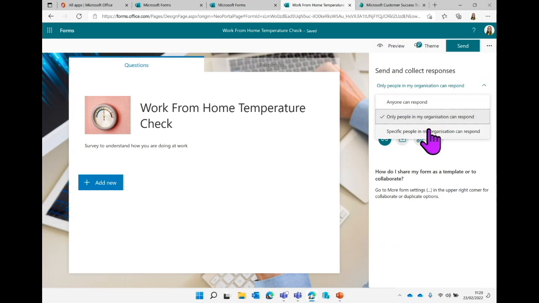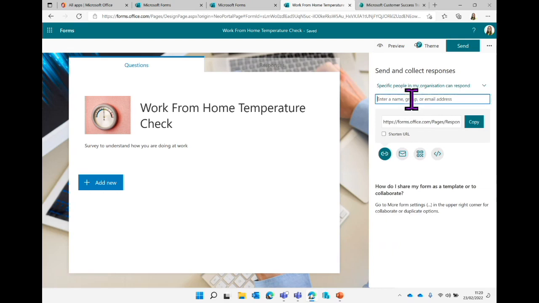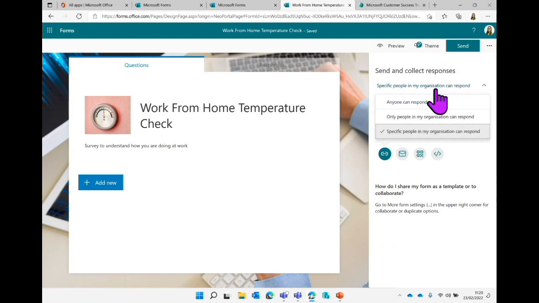If I wanted to survey specific people, so even if they shared the form out, I wouldn't be getting results from anybody else, I can do that as well for my organization and then add the people underneath. For example, maybe we've had a meeting about something and I only want the shareholders to respond to a particular form. I can list them in this area so that nobody else can see what sort of questions I'm asking.